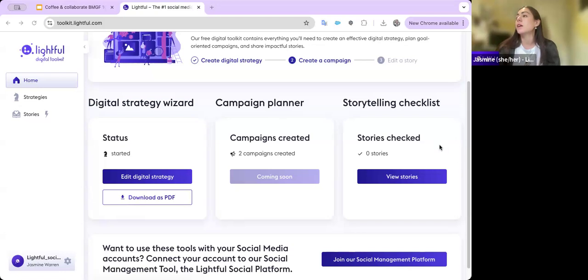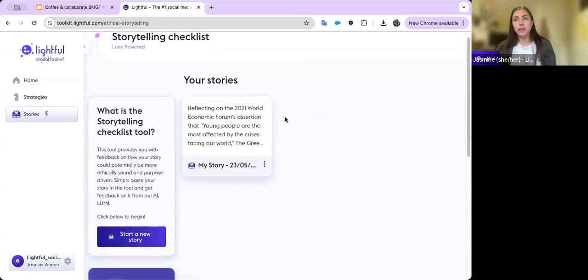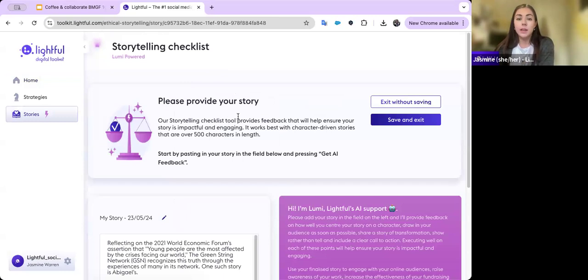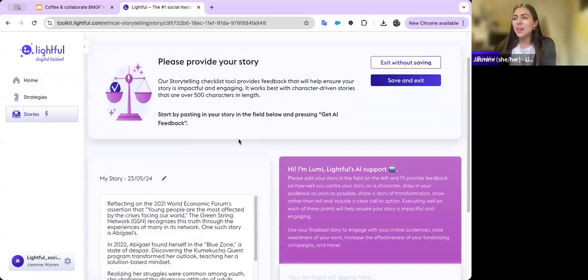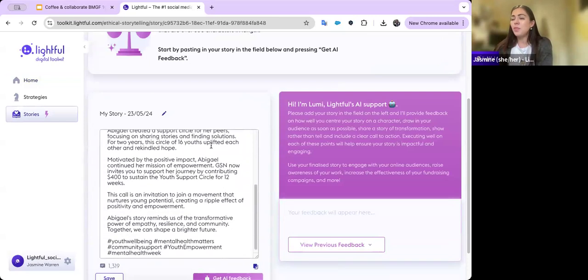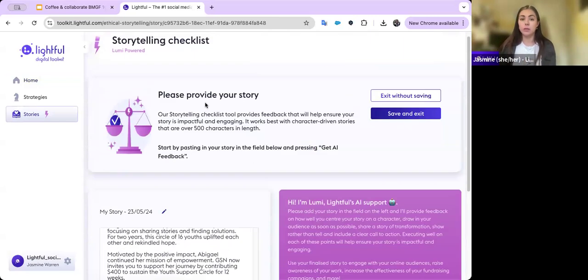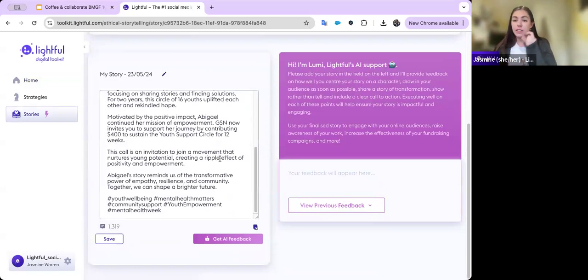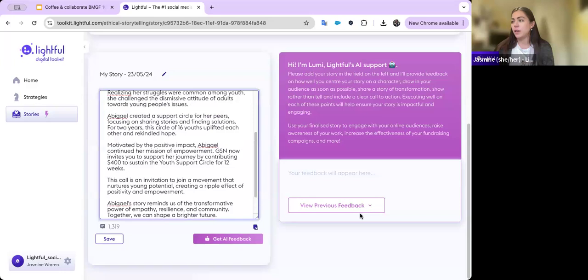But then the other thing we have is a storytelling checklist. Once you've started with your strategy and planned your campaigns, the content for your campaigns is the stories that you're sharing. You've probably seen our ethical storytelling tool before, and this is different to that because it focuses on creating impactful stories. It looks very similar, and I've put an example in here. Similarly to our ethical storytelling tool, which is available on the platform with all the other tools, this looks at a set of criteria of impactful storytelling. So you put it in as usual, and you click get AI feedback.